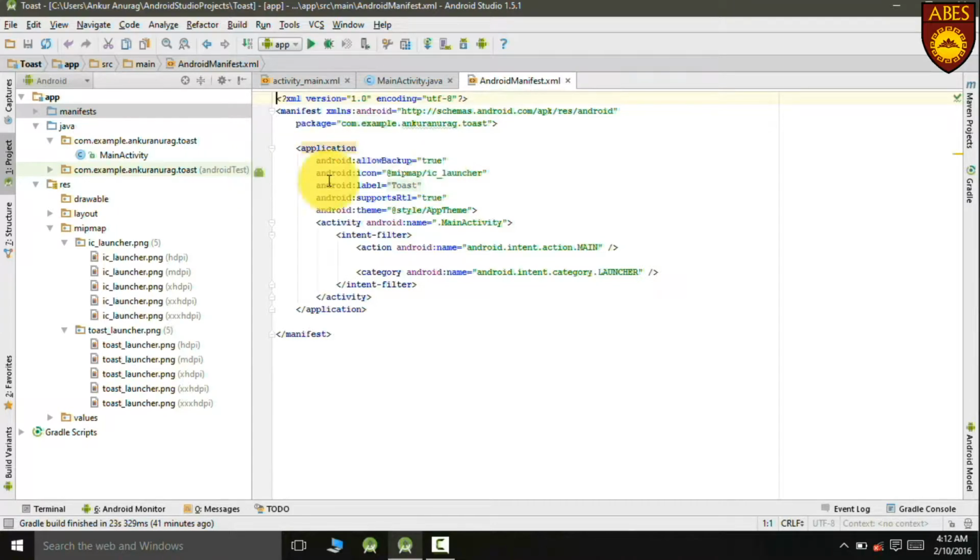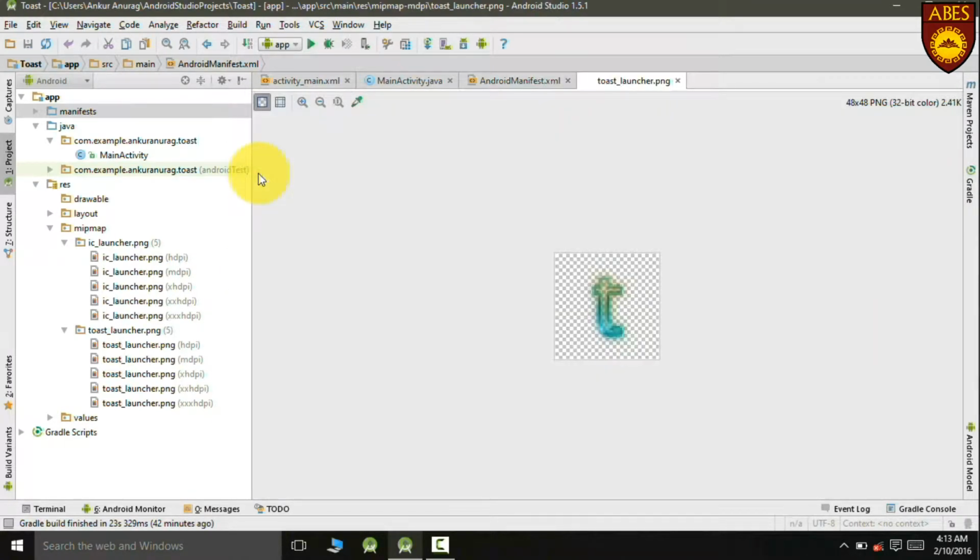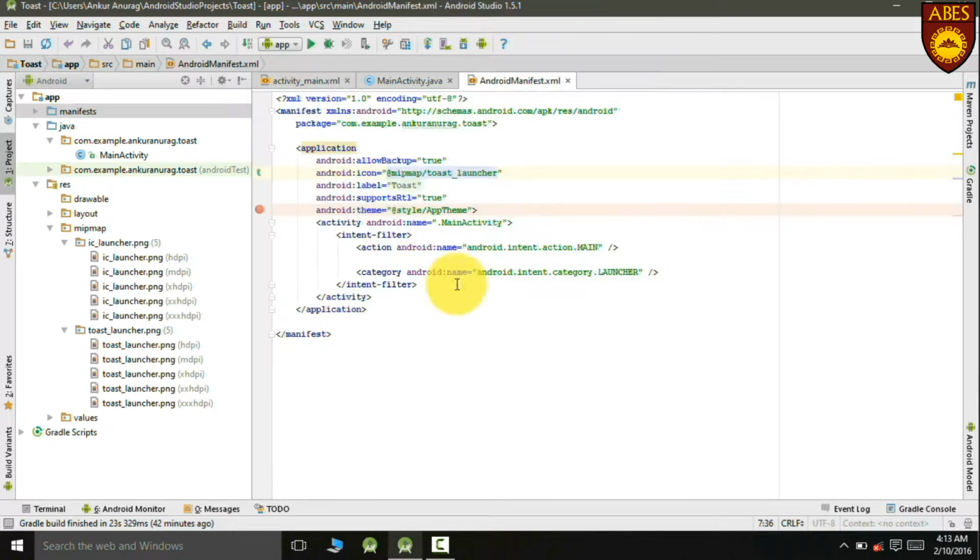Now here you can see this is the syntax which assigns the icon for our application. You can also see the app icon which is provided by default by the Android Studio. Now we will change it to the toast underscore launcher. Double click on it. So we have successfully changed the icon of our application.